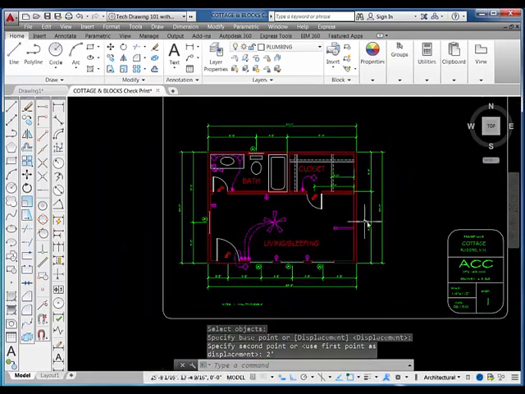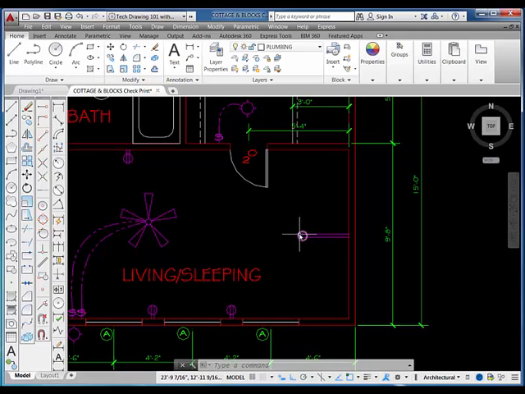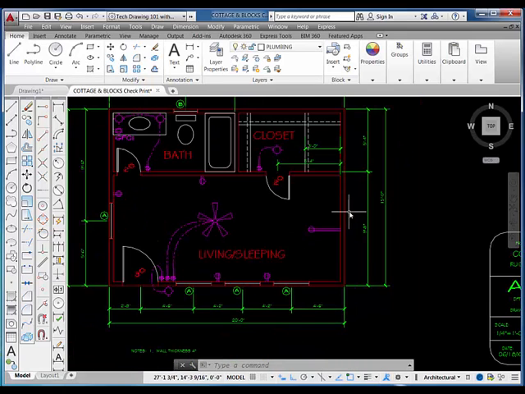Alright, so you can see that I stretched the wall. Now, when I did my crossing window, I didn't completely get this electrical outlet, so it stretched those lines. So I might have to reinsert an electrical outlet there.